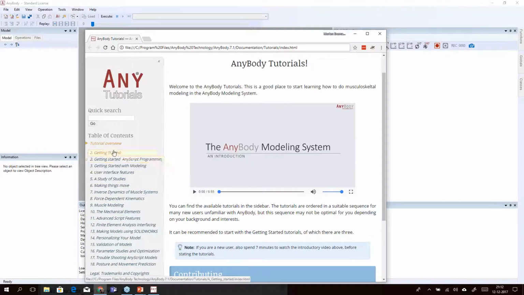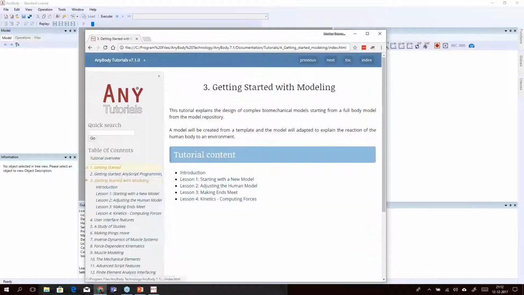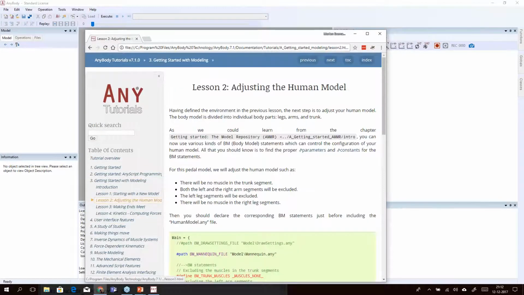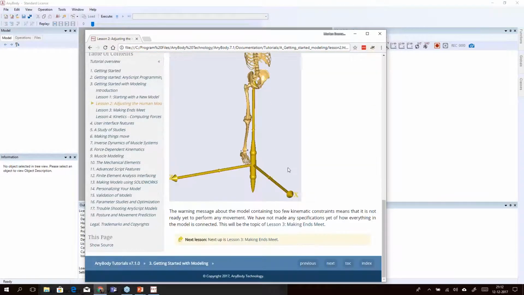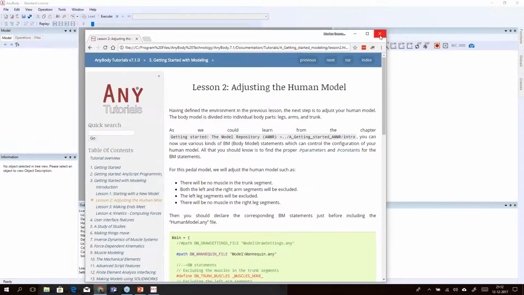We have tutorials from getting started with the simple things to more advanced things like finite element analysis, personalizing your models, scaling, and these kind of things. So for every tutorial, there will be a number of lessons that you can go through to learn something.